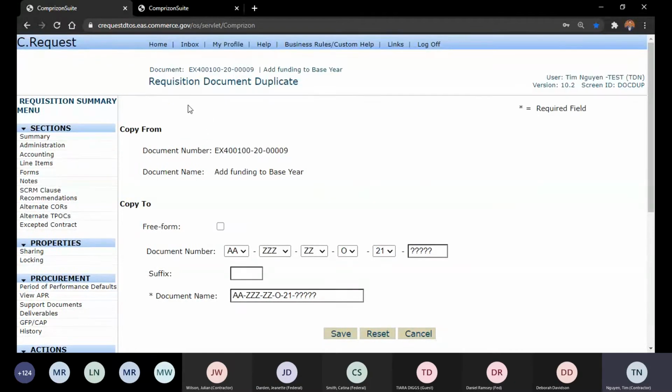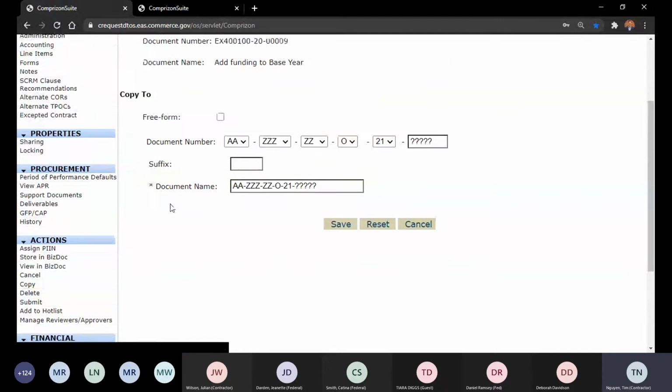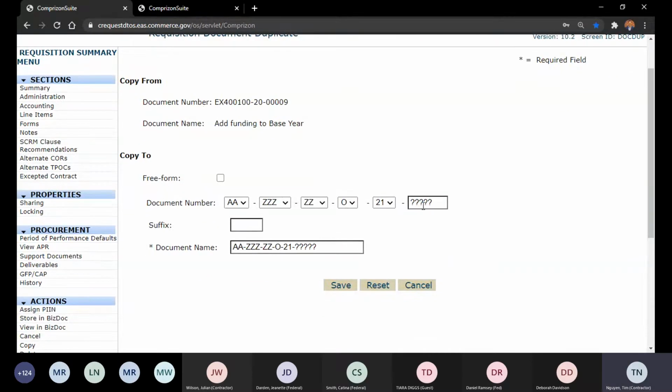So back to where we were. We are at the requisition document duplicate screen. What I did was I was at the summary screen of this requisition that I found using Procurement Search. Then I went to Actions and I clicked Copy. From here, it took me to this screen. So now it's saying I'm copying from this requisition to, now this counter or this document number is for OS customers. If you were a small bureau customer, you would have a different drop-down setting. Okay, but for right now, this is what it looks like.